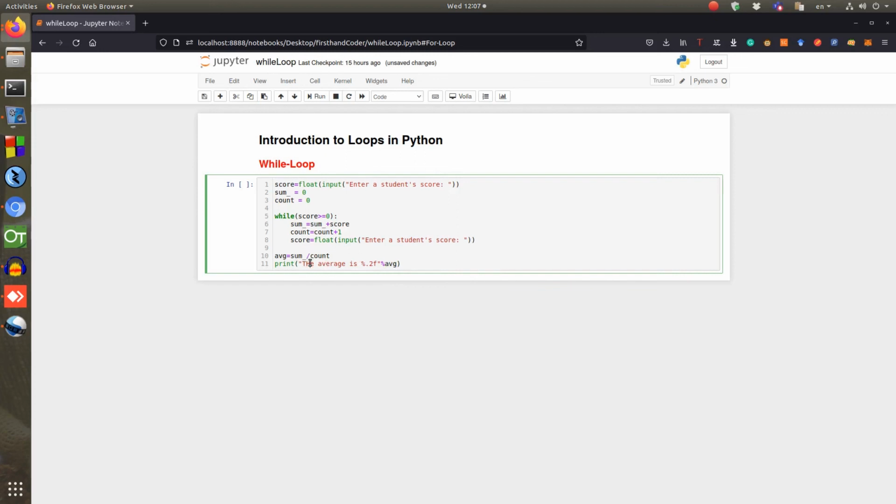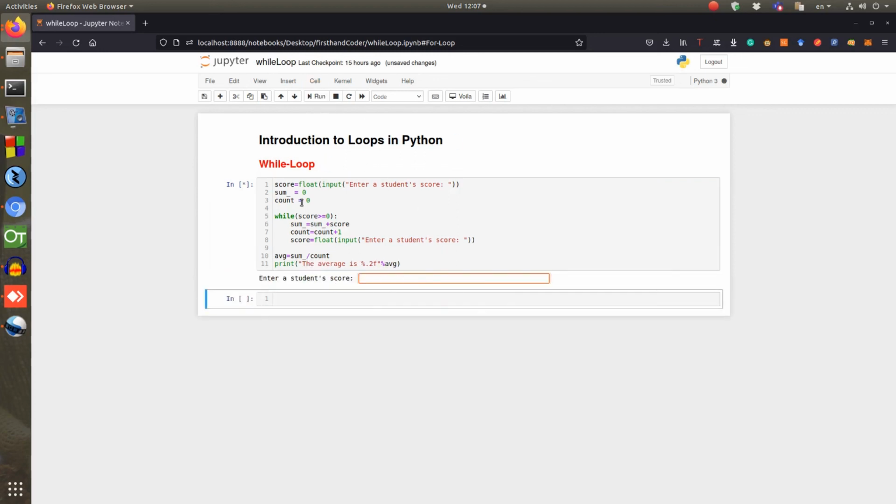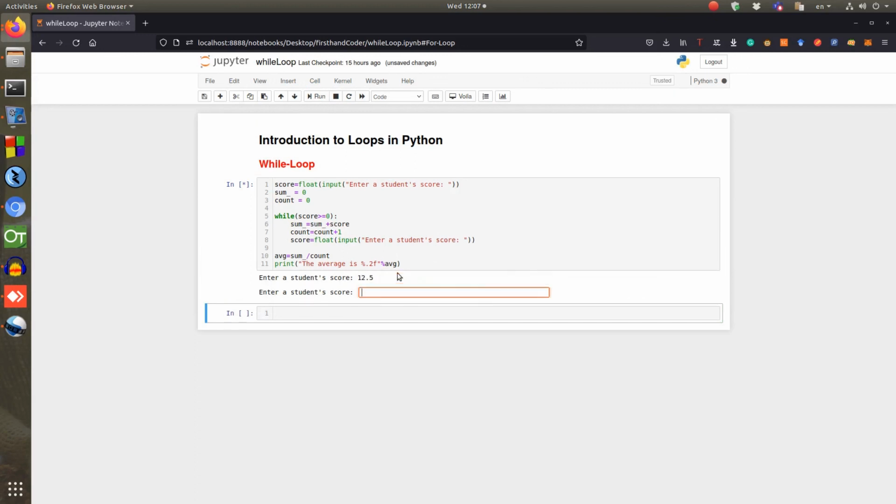Now let's try the code. If we run this code, we are asked to input a value. Okay, now we are inside the while loop. Once we input the value will be true for this condition, so the while loop will allow us in. It will do the summation, it will increase the count by 1, and now it's asking us for another input.